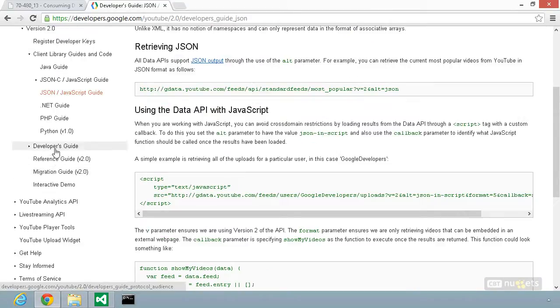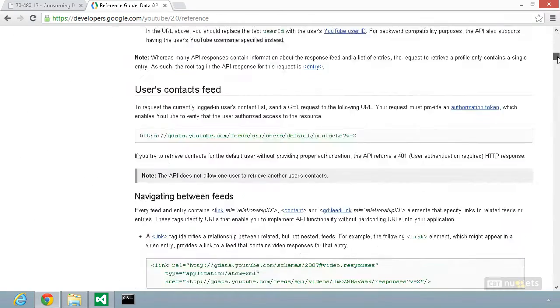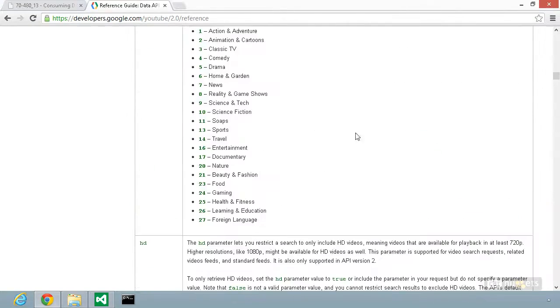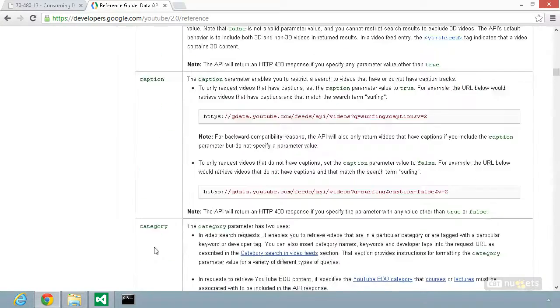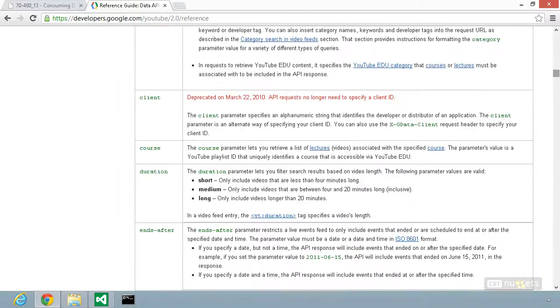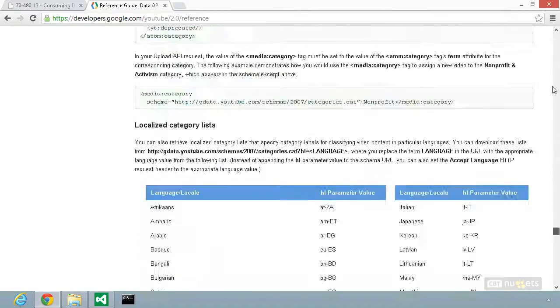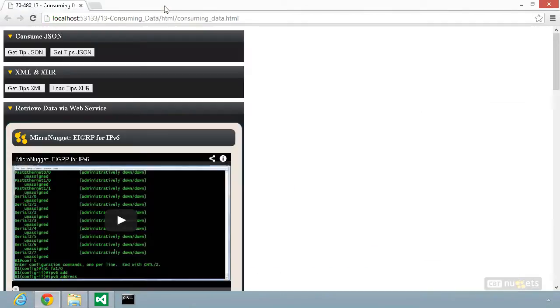There are also more detailed guides down here. There's a reference guide as well, which will give you a lot of good information about what parameters you can pass. Here's a bunch of parameters that we can pass to the YouTube service that we were looking at there. And just a lot of good information here about how to tap in and use that web service and all that you can do with it.